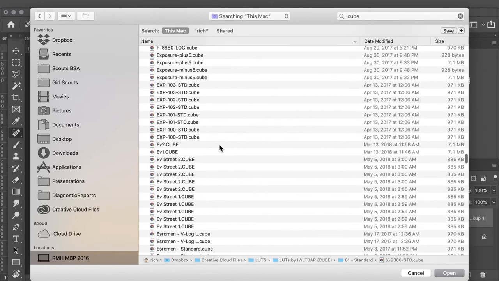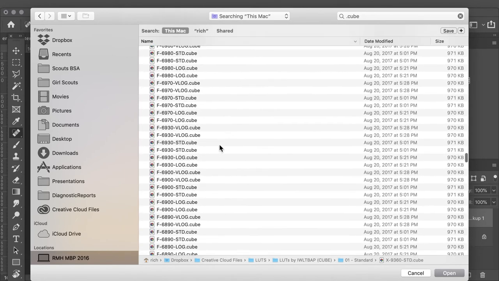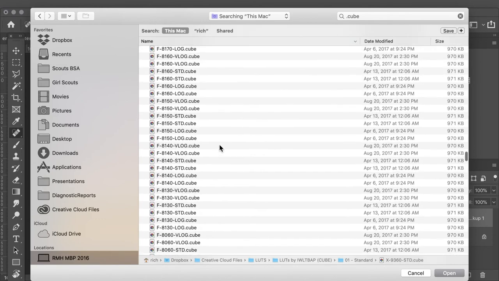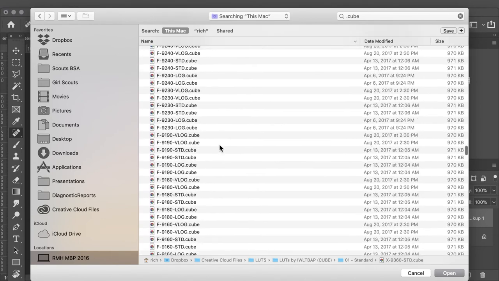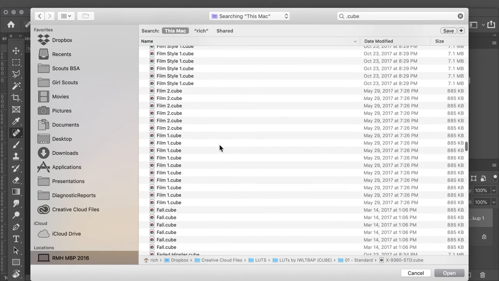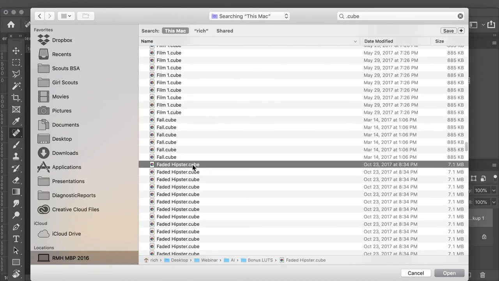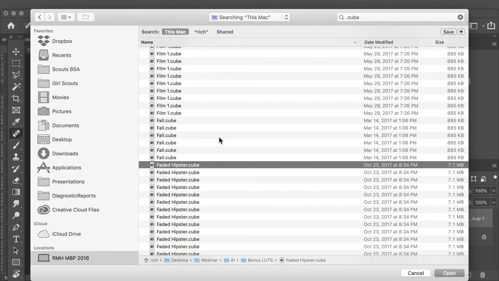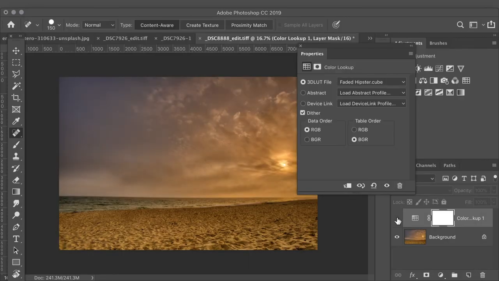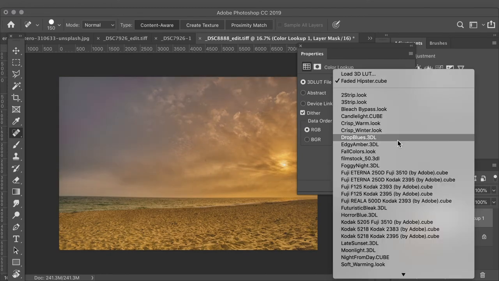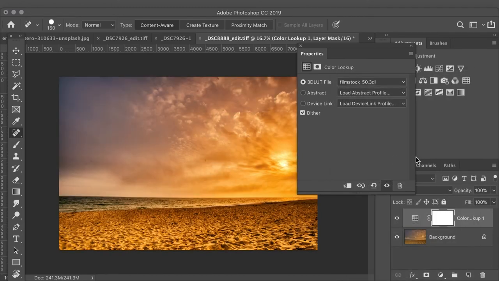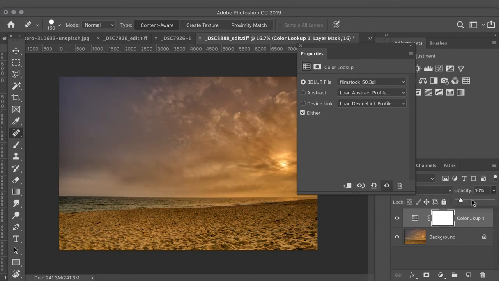And LUTs are cool because they work both in film and video projects. And there's a ton of ones that you can get on the web that simulate actual film stocks. So that's what I have there, is all these different types of film ones. So let's do the Faded Hipster there. And I'll click OK. And it's just doing this nice little fade. I like that. Or let's try doing a simple film stock emulation. And remember, you can always blend that if it's too strong. A slight boost there is just giving me exactly what I need. And now I've got that captured.